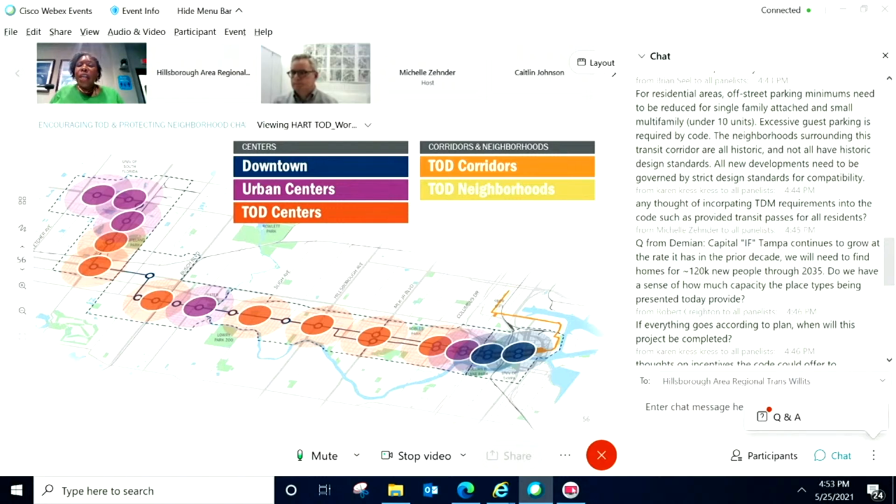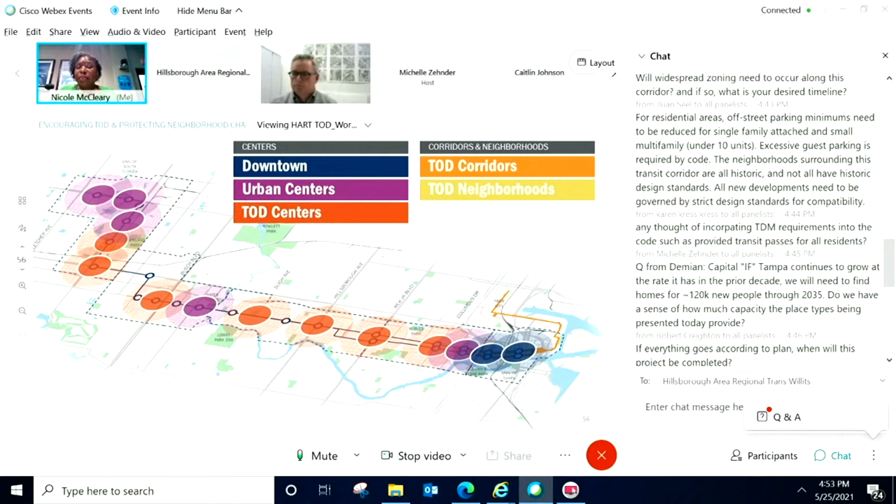Thanks, Steve. So we have another comment from Brian Seal. For residential areas, off-street parking minimums need to be reduced for single-family attached and small multifamily under 10 units. Excessive guest parking is required by code. The neighborhoods surrounding this transit corridor are all historic, and not all have historic design standards. All new developments need to be governed by strict design standards for compatibility.